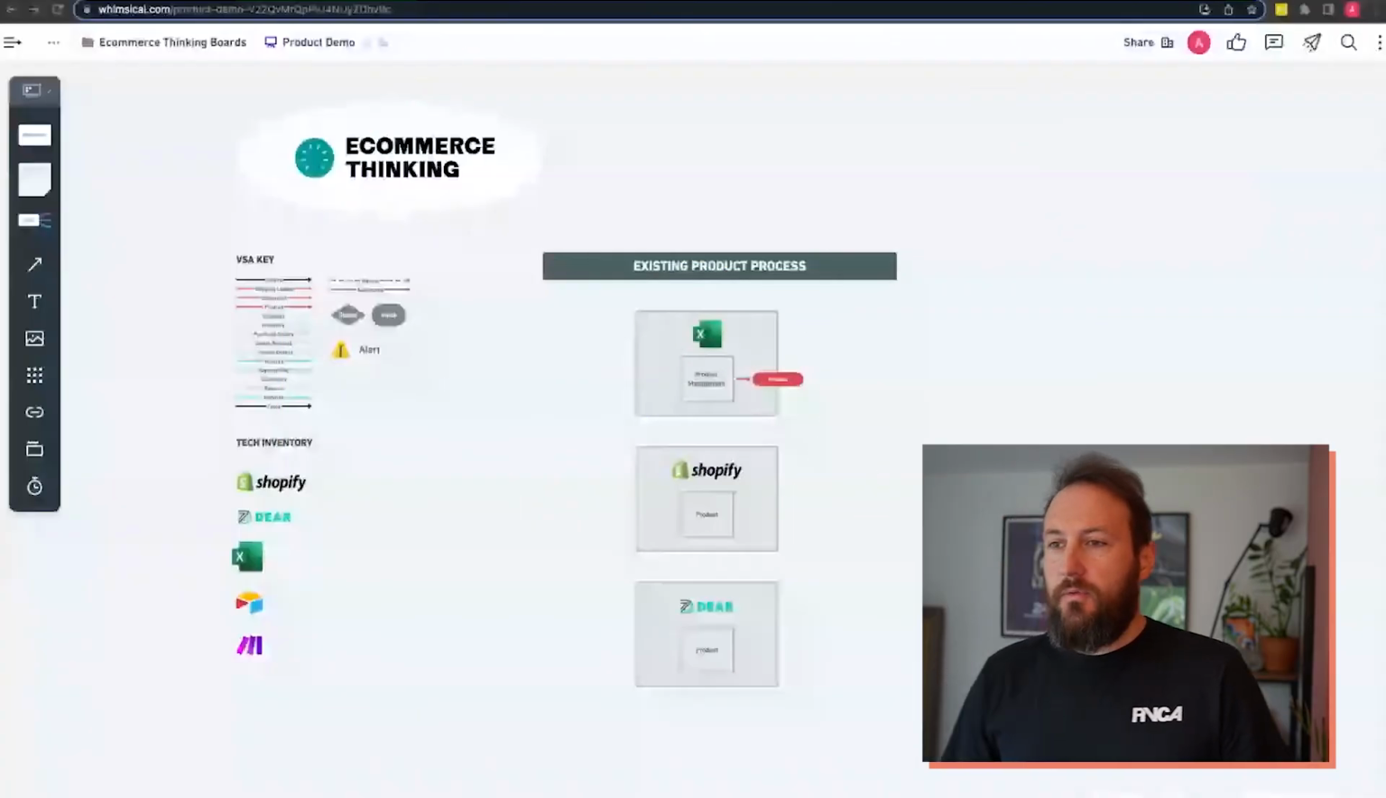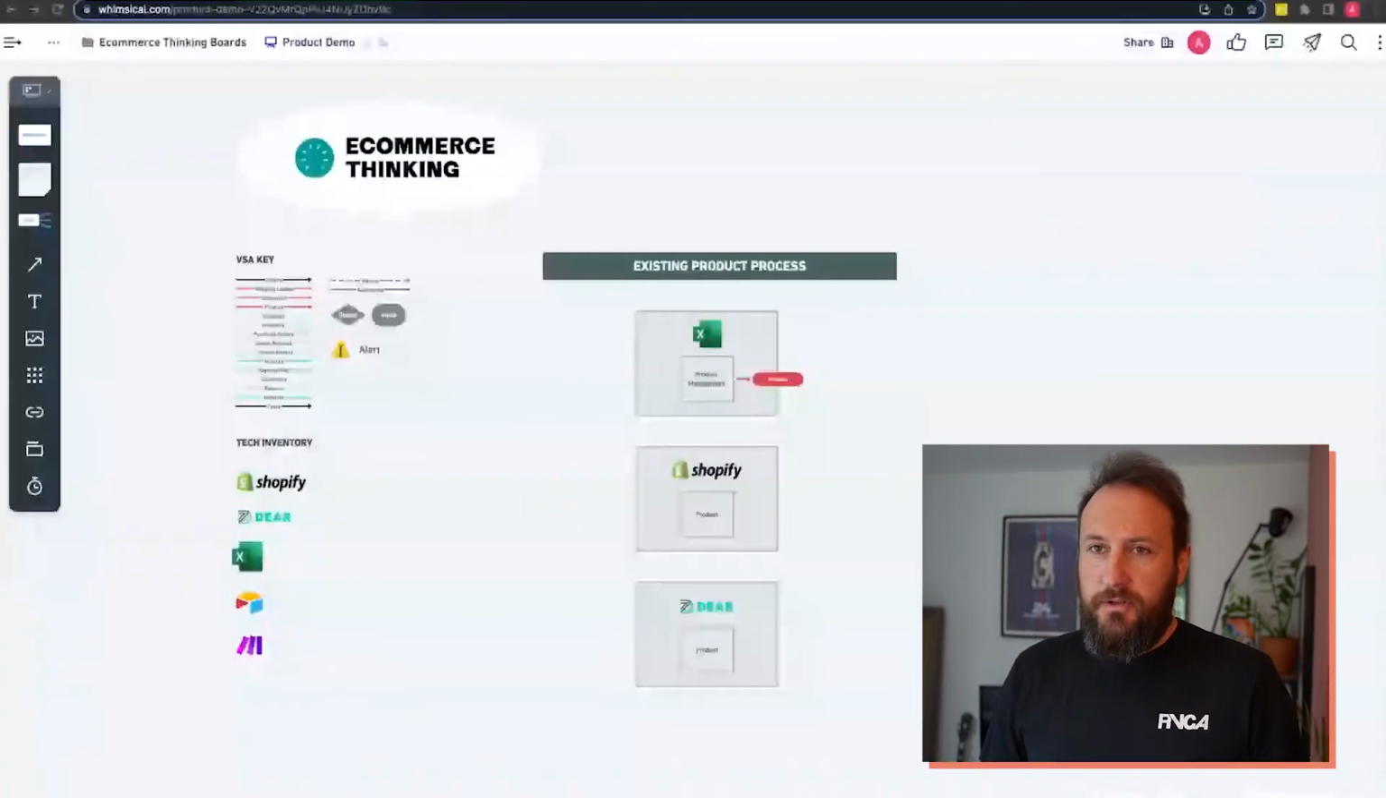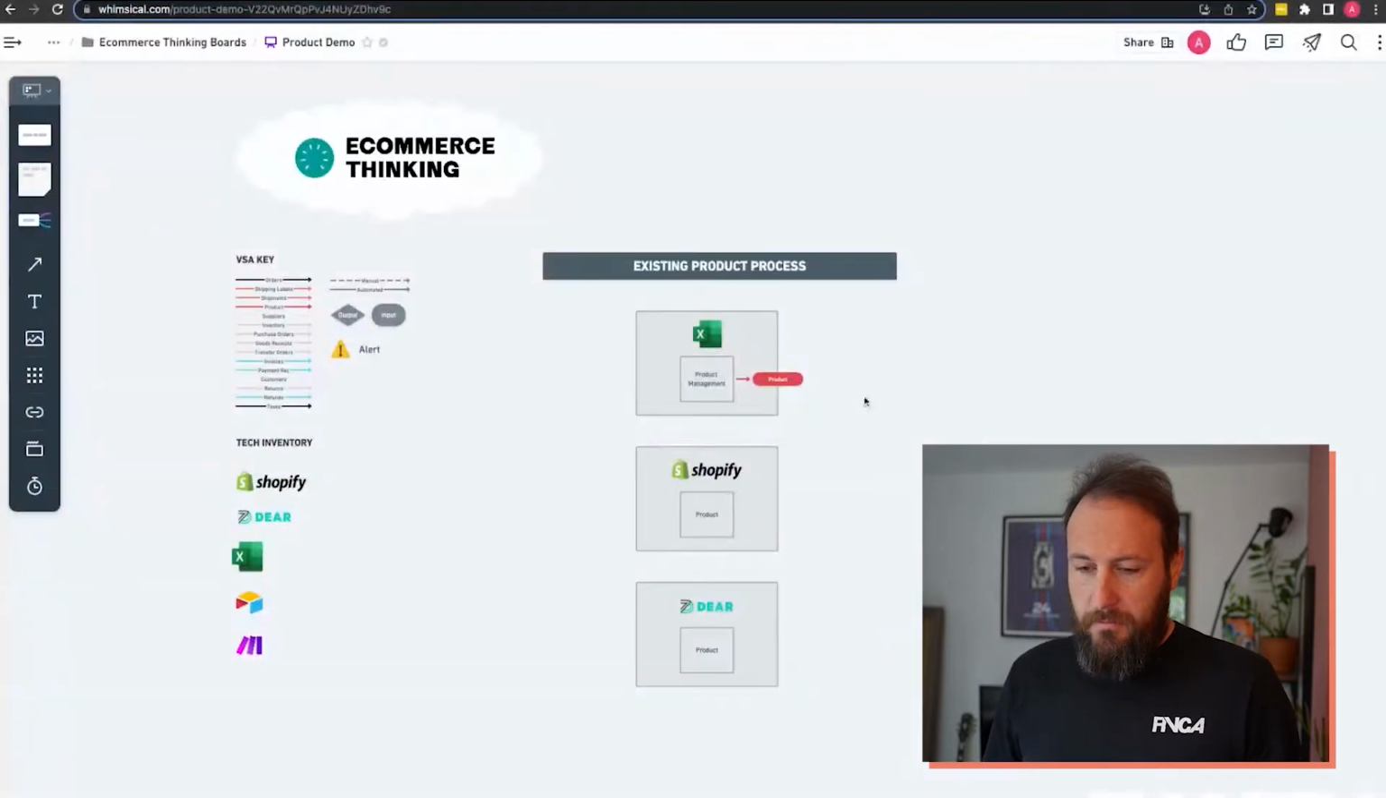Okay, great. So for this example, we just wanted to do something really simple, and we're going to build a visual service design document for a product management process. So we're imagining here that you're an e-commerce business, you manage your product data in something like Excel, and you've got Shopify as your e-commerce system, and then Deer Systems as your WMS or stock management system.